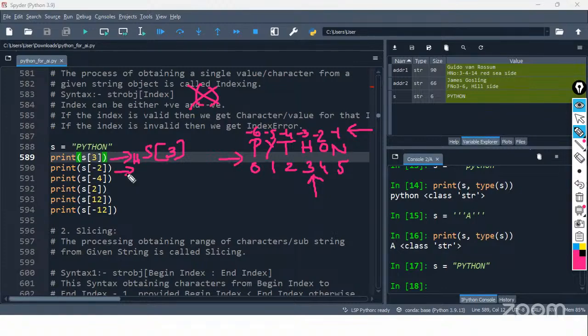Tell me the output for 590. 590 will return as O. Good, because S of -2 means from right to left. This index value can be either positive or negative. Don't assume that an index cannot be negative. When you have negative values for your index number, it means we are going in the reverse direction, from right to left. In the right to left direction, you will get negative values for your index.